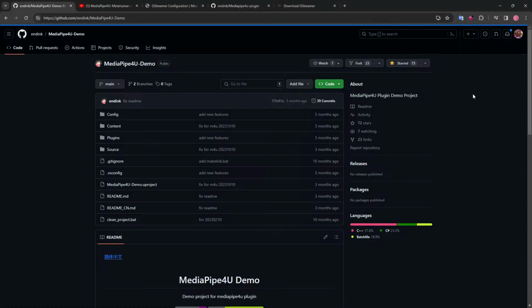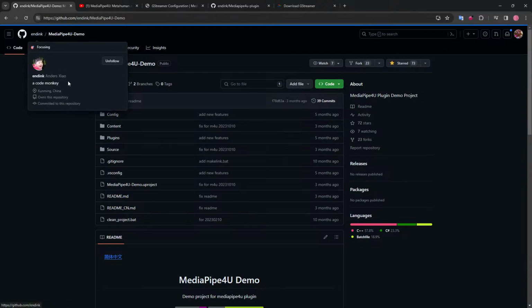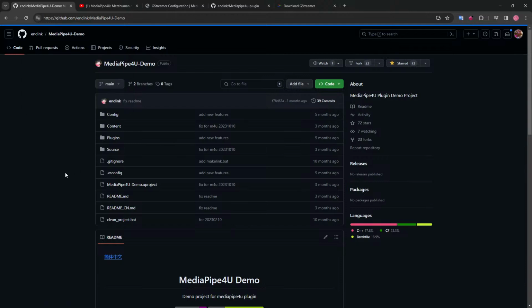Today we're looking at something quite new, and I happen to have come across this repository just this week, so I was really excited to try it. I found out that this GitHub user has been creating a Mediapipe for You plugin for Unreal Engine. It's currently free, but it will be closed source, so I really recommend jumping into it and having a quick look before it becomes a paid version.